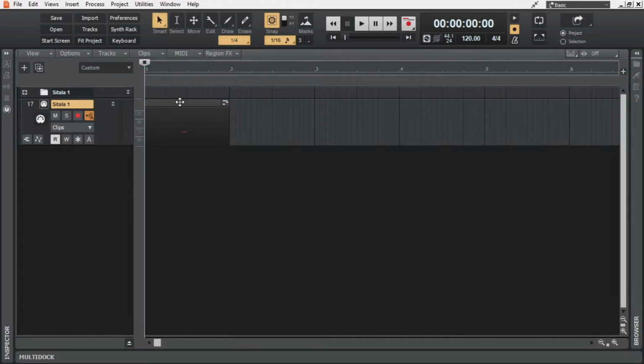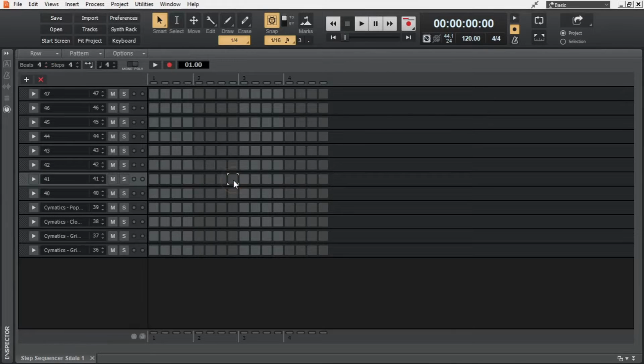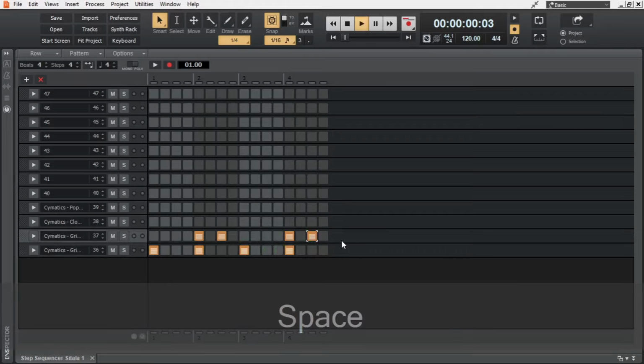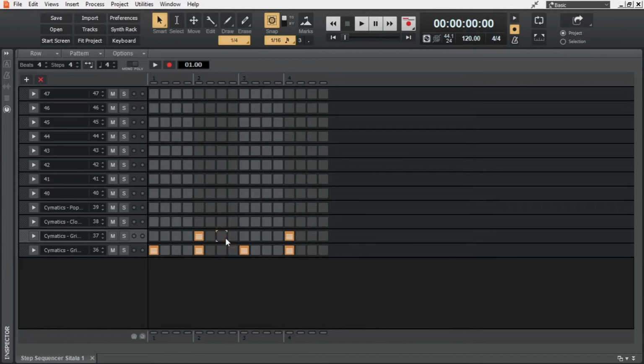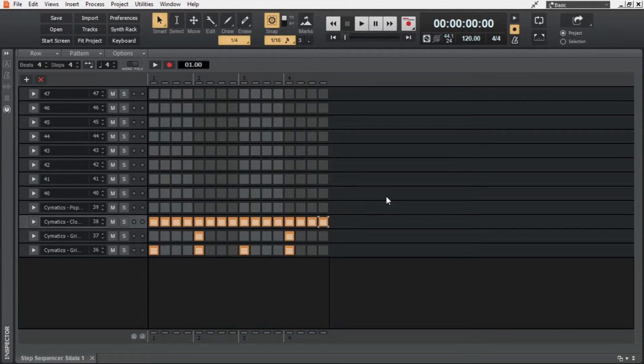Let's double click it to open the step sequencer again. I'm gonna make it full screen and remove this. So these are MIDI nodes that can be enabled and disabled. To enable a node, we left click them. To disable a node, we right click on them. By left clicking and dragging, we can enable multiple nodes in the same row. We can also disable multiple nodes by right clicking and dragging.